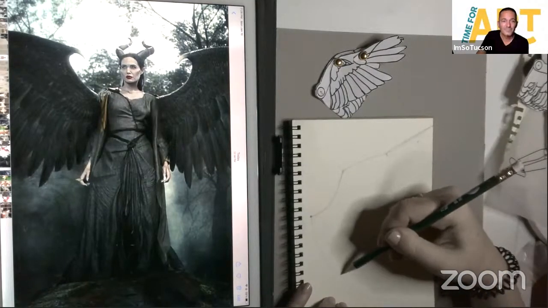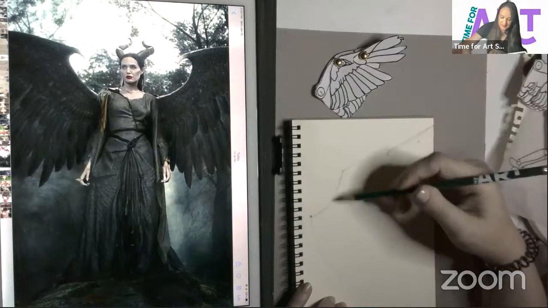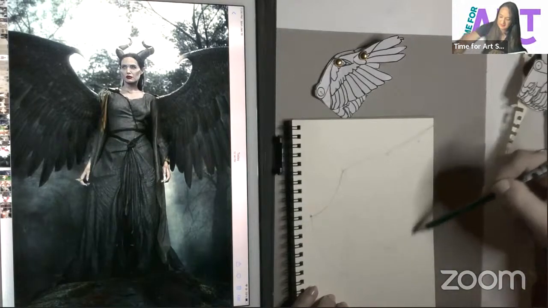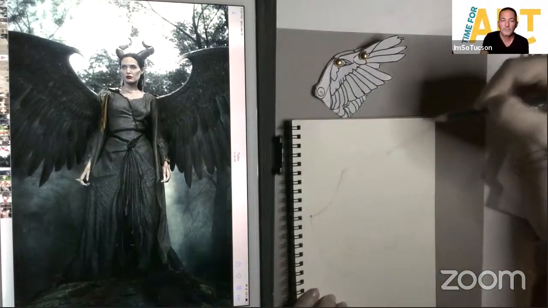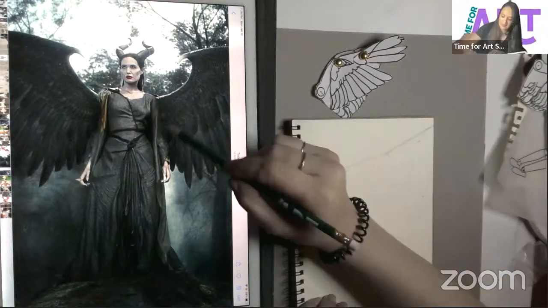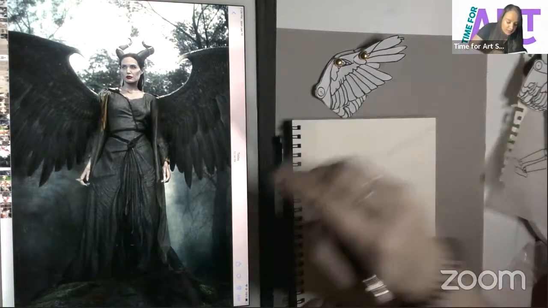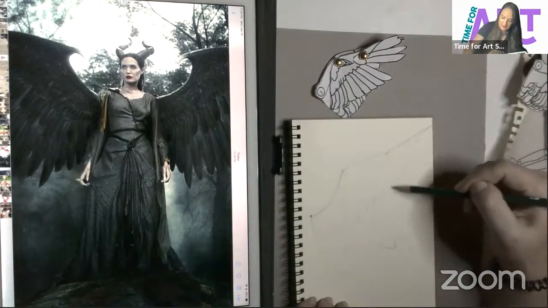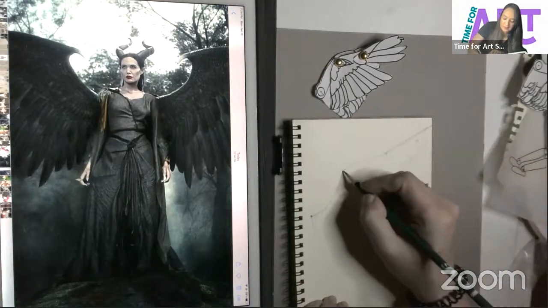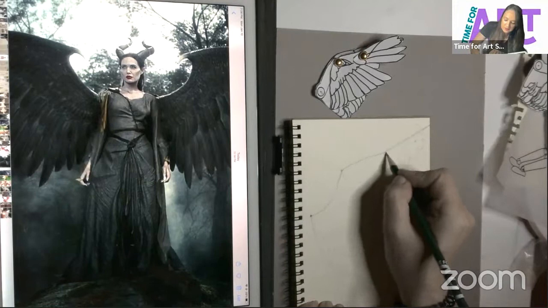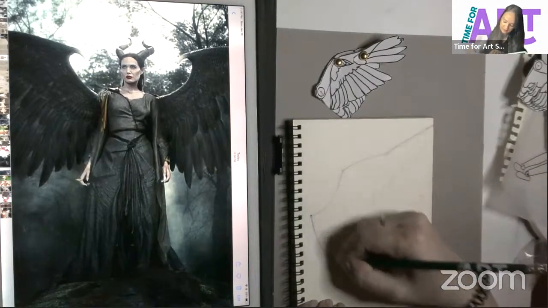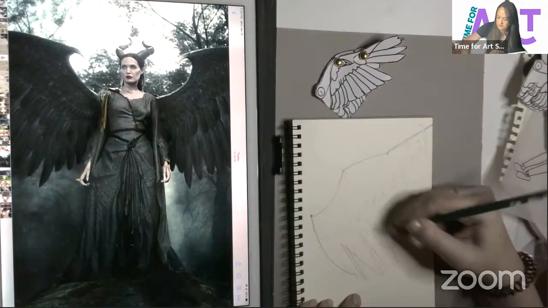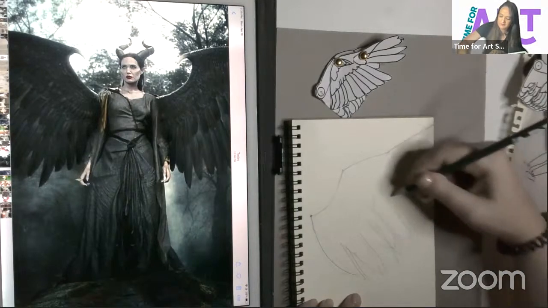Wings come over like this, taking it off the page. This area right here is this area right here. You see how the feathers get smaller. So that's this area here. And I'm going to make this darker so everybody can see it. It's big, beautiful.